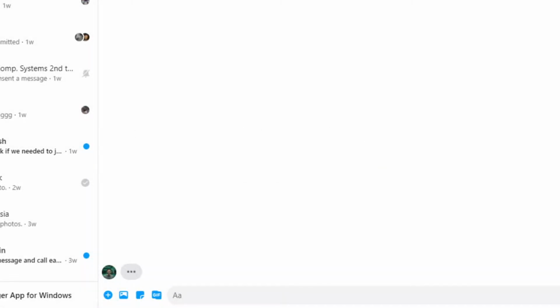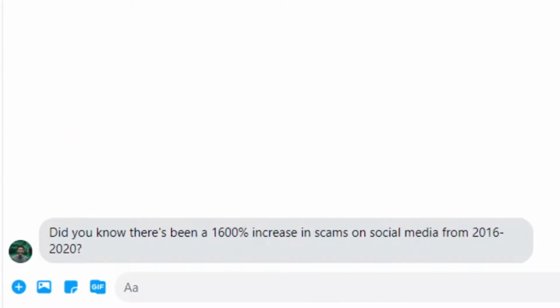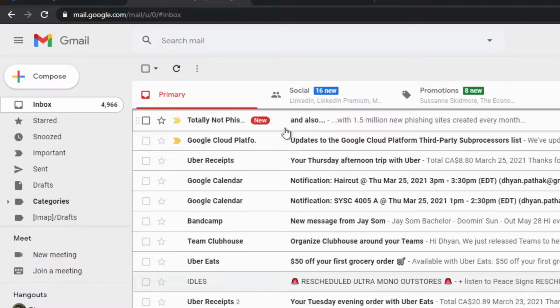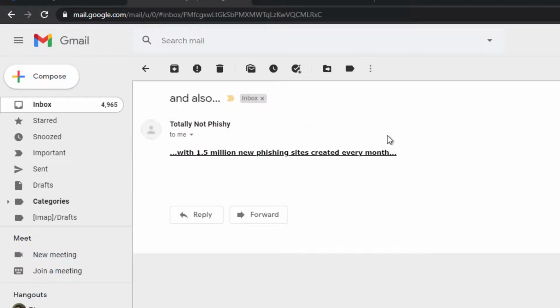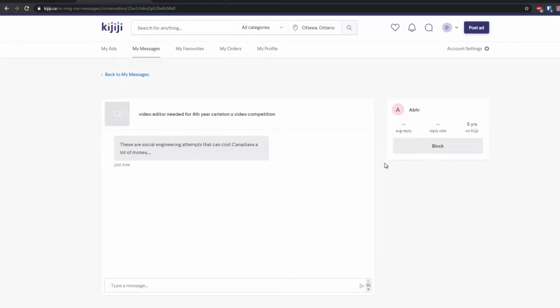Did you know there's been a 1600% increase in scams on social media, with 1.5 million new phishing sites created every month? These attacks cost Canadians a lot of money. We're talking losses up to $130 million.